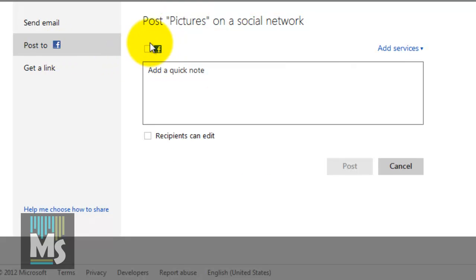Here, you can see Facebook icon has been displayed. That is because I already connected Facebook account to my Skydrive. To know how to add Facebook account to Skydrive, please see the link below in description. You can add Facebook account from here also.